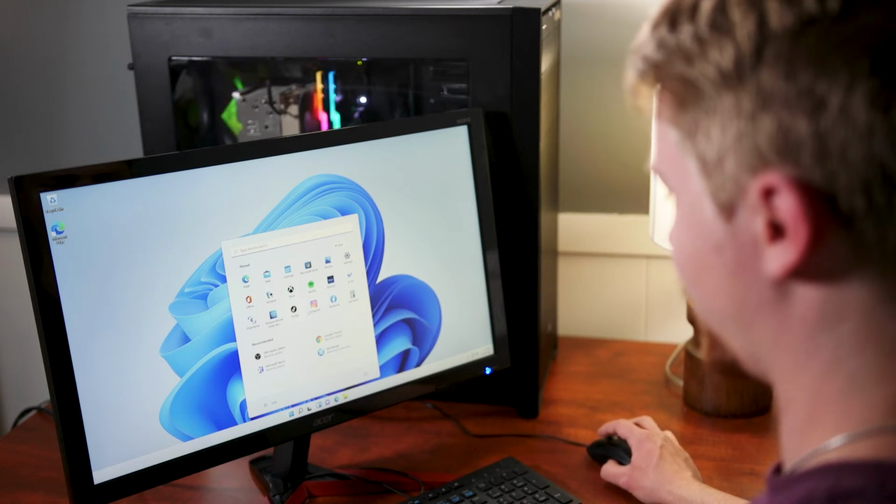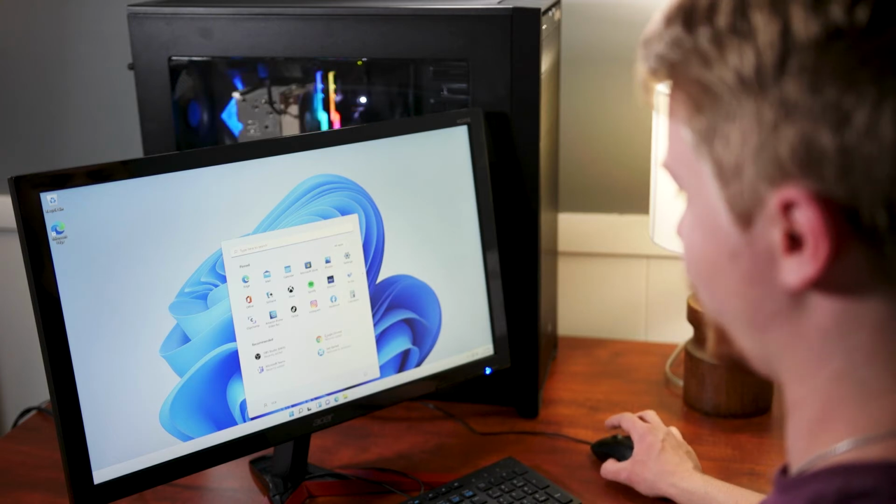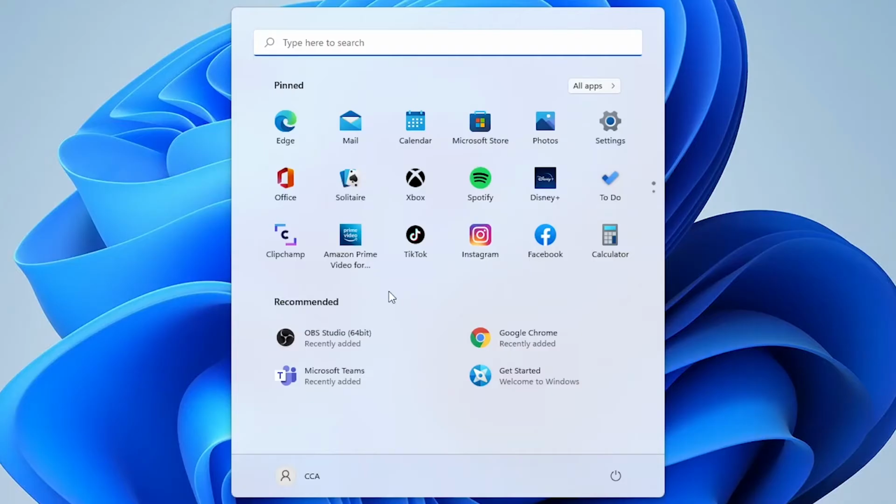So you'll probably see a lot of already preloaded apps here. If you want to get rid of them, let's say I want to get rid of TikTok right here because I'm never using it, you would just right click on it and then hit unpin from start and then it'll just disappear and everything will move over and fill in its spot right there.